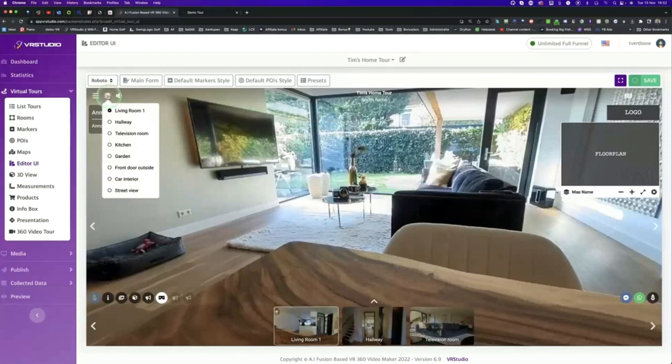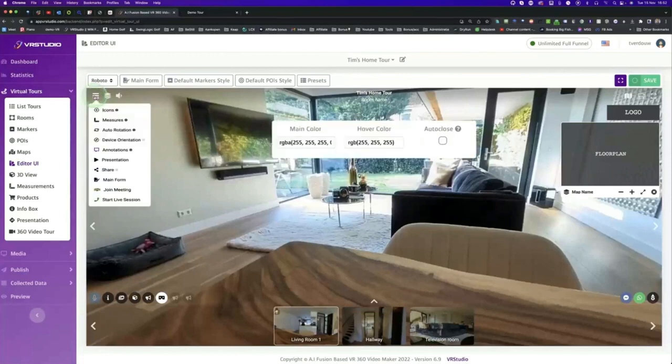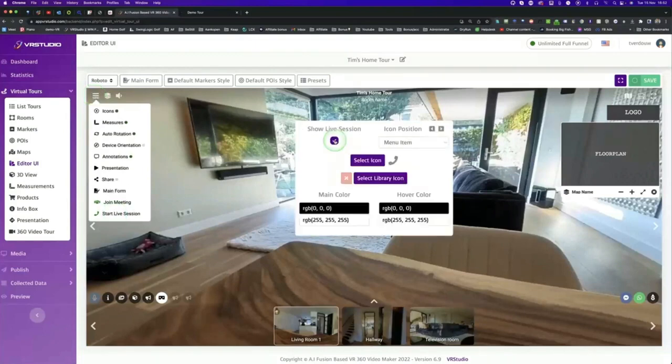Another thing that you can do here is look at this list. These are all the possibilities. So this live session, if you do not want to add live sessions to your tours, you can simply disable this, and now nobody is able to do a live session. You can also join meetings. I haven't shown you that, but that will open a meeting window at the left side. Very cool as well. But you can manage everything from here.